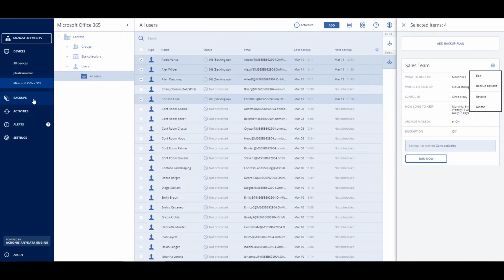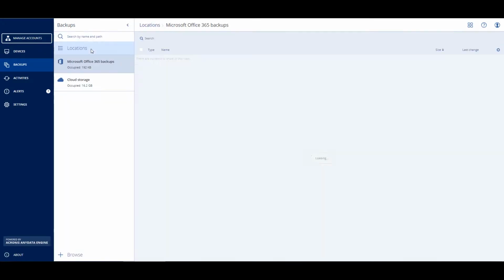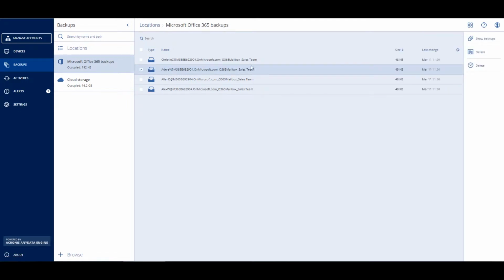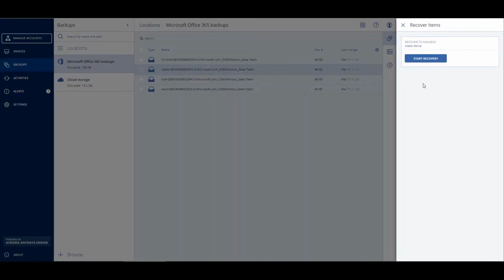Now I'm going to show you the backup section in which we're going to find the backups that we just did with our new schedule. As you can see here, we have the 4 mailboxes that were included in our backup plan. From there, we're going to be able to choose from 2 different types of recovery. But first, we'll need to select a recovery point and then choose between entire mailbox recovery or email messages. But both processes are really easy to achieve.